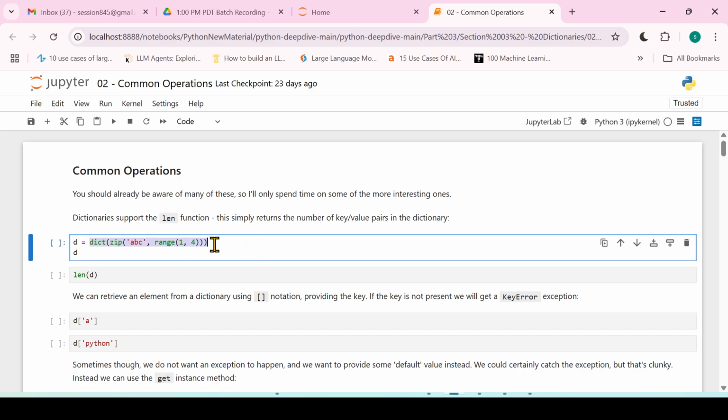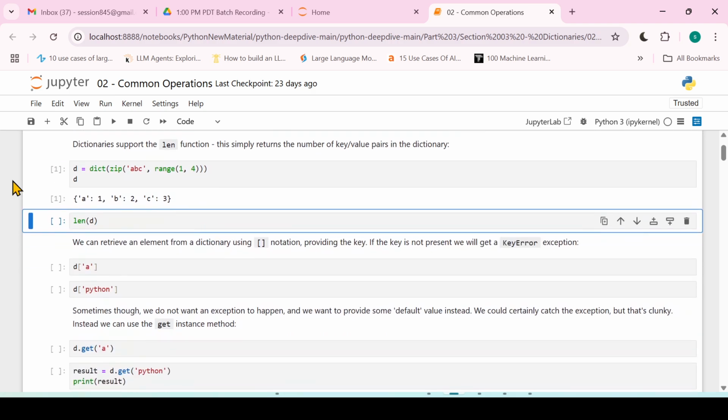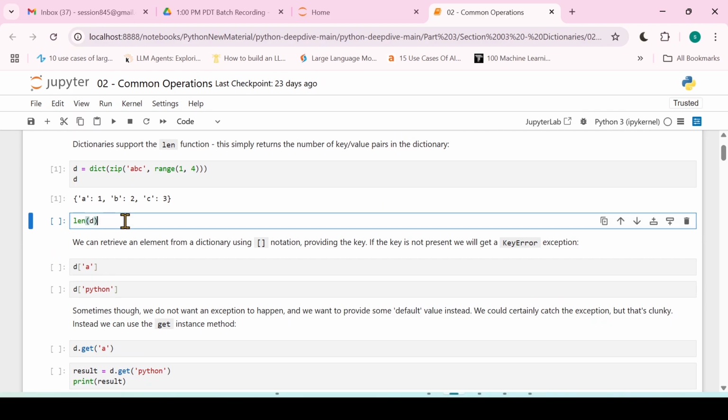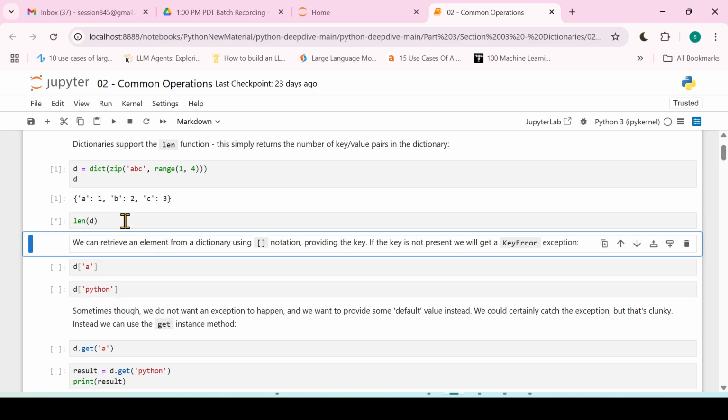That means here we are creating a dictionary. Let's run this. Now when we use the length of d, it will give you how many key and value pair elements are available in the dictionary.